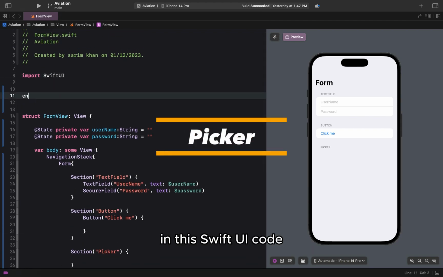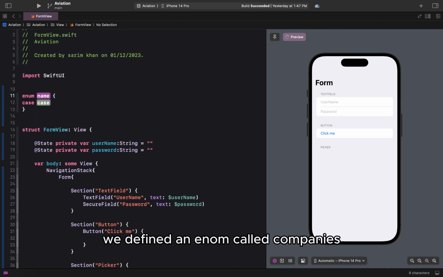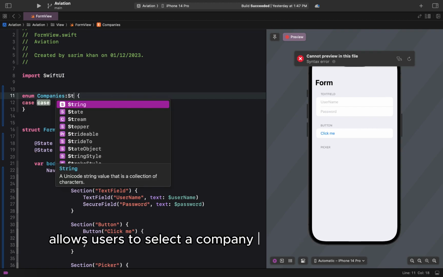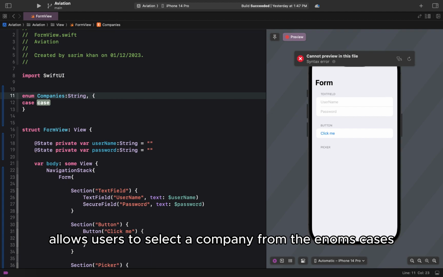In this SwiftUI code, we've defined an enum called Companies, and the enum is then used in a Picker within a Section. And this picker allows users to select a company from the enum's cases.